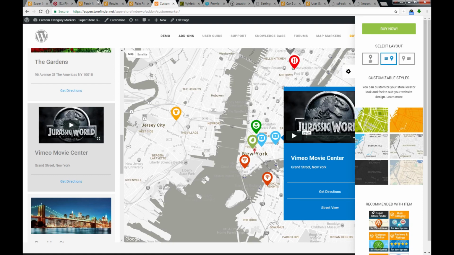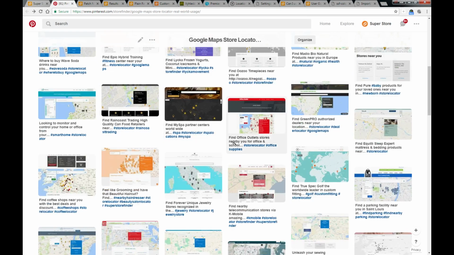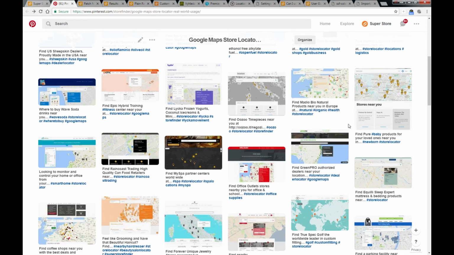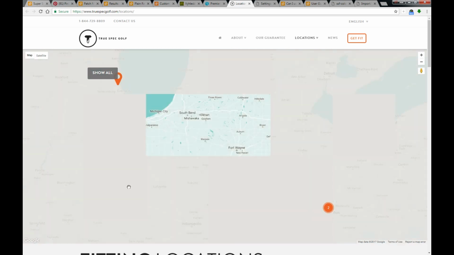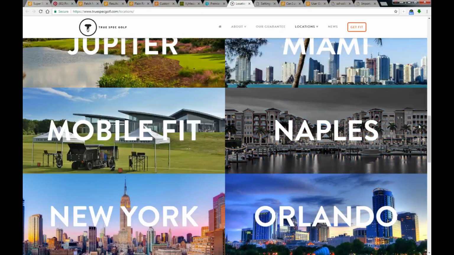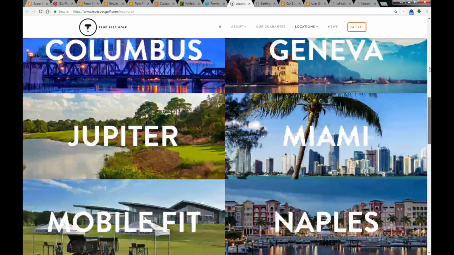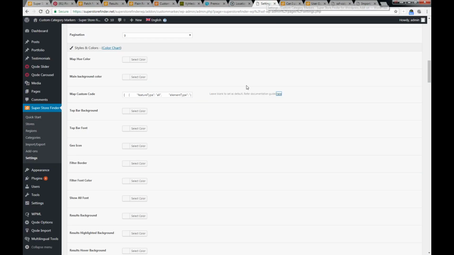I'll show you an example here on one of my favorite sites, which is, let's see, yeah, this one, truespecgolf.com/locations. They have a really nice style here that pretty much the map itself matches the website. Alright, it's all about styles and colors that you can set up.